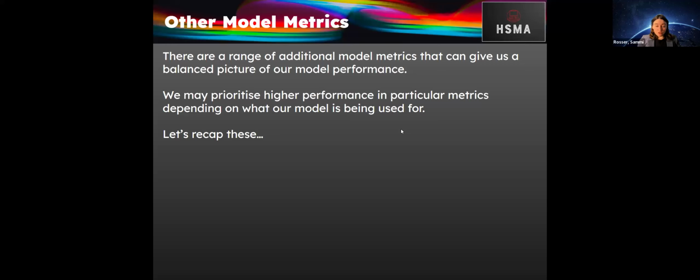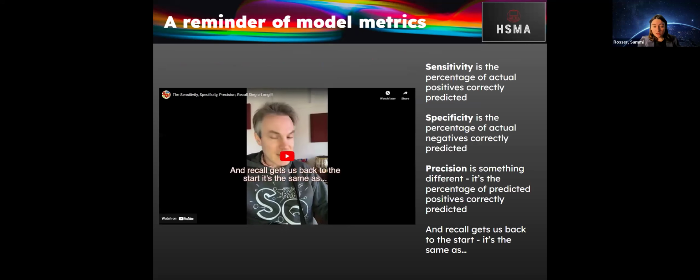But there are a range of additional model metrics that we can use to give us a good balanced picture of our model performance. We may prioritize high performance in particular metrics depending on what our model is being used for. Just to recap them, I'm not going to put you through Josh's song, but it's a great song. Sensitivity is the percentage of actual positives correctly predicted. Specificity is the percentage of actual negatives correctly predicted. Precision is something different. It's the percentage of predicted positives that are correctly predicted. And recall gets us back to the start. It's the same as sensitivity. So recall and sensitivity are different words for the same thing.